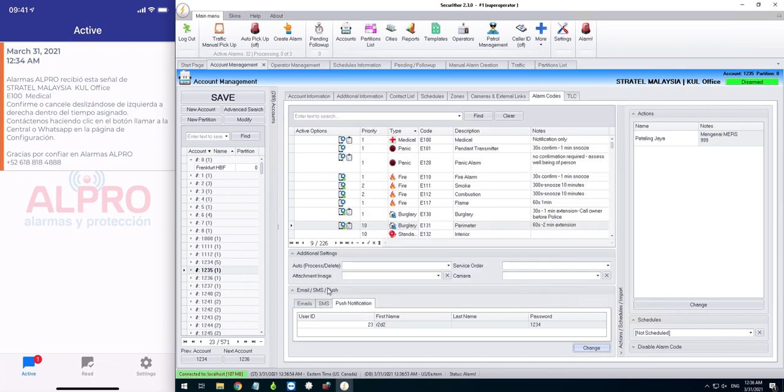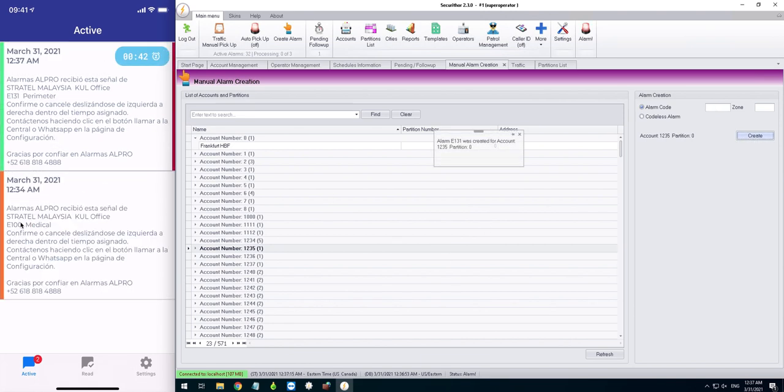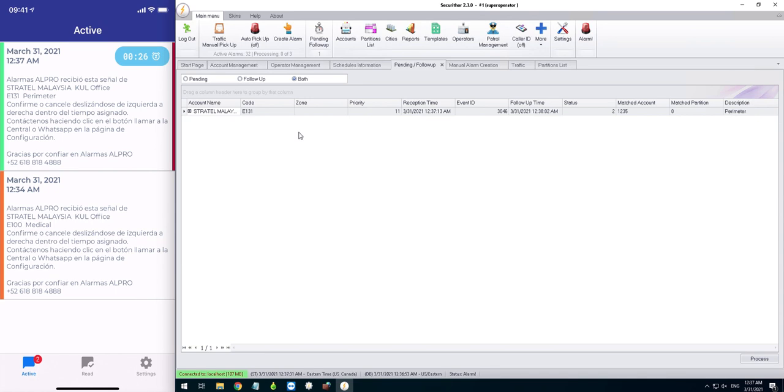So I have 45 seconds to do something with my alarm in Verificathor, and we're going to see how that plays. So we're going to go to 1235. We're going to simulate our alarm E131, and we're seeing it right away, and our counter here is starting to roll. I had 45 seconds from the moment it was sent. And notice that on Securithor, the alarm did not pop. It did not pop because it's here in the pending follow-up of Securithor.